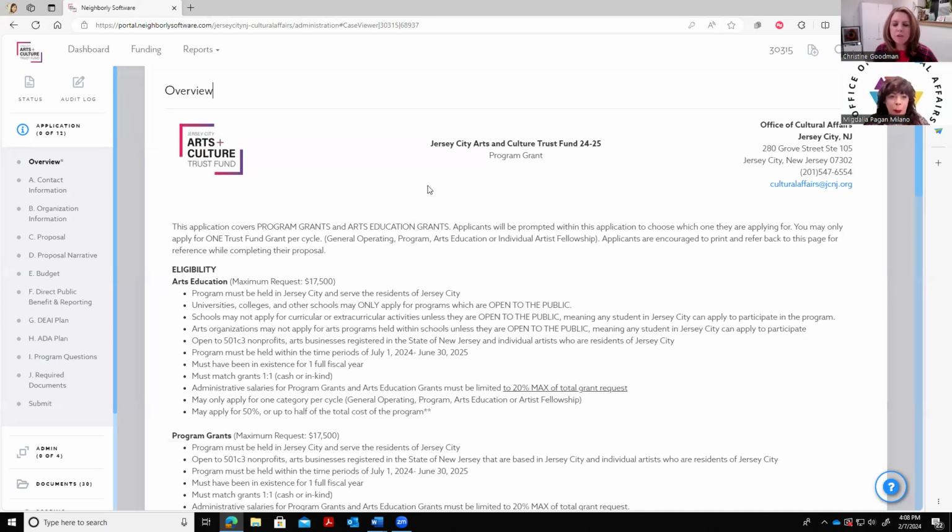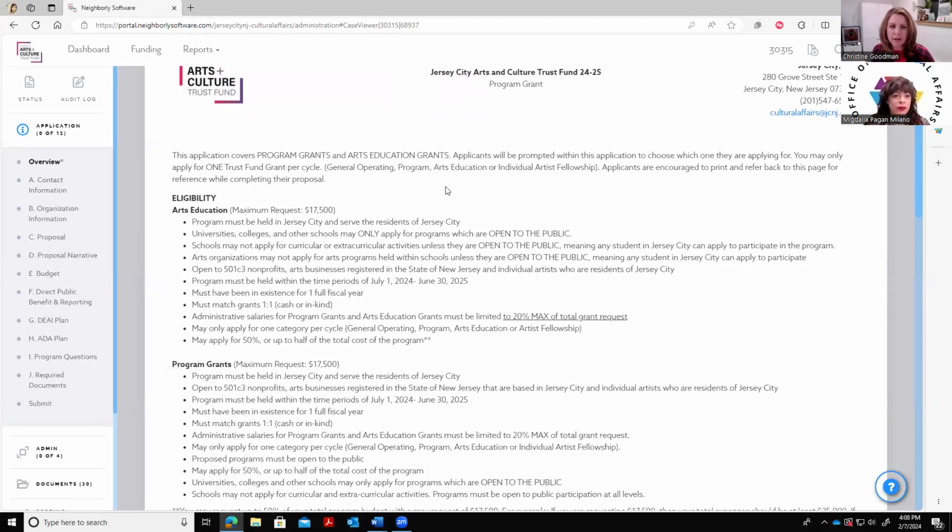Sure. So here you'll see the eligibility for arts education and program grants. The maximum request is $17,500. And it is the case for both of these grants, as well as that general operating support grant and the individual artist fellowship, that you may choose one to apply for this grant cycle. So just make sure when you're going into this program that you've thought ahead about which is the grant that you do want to apply for.